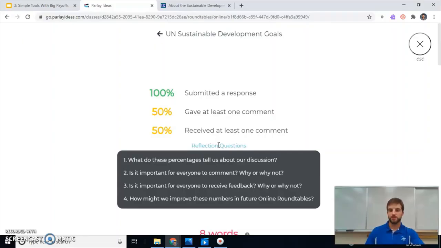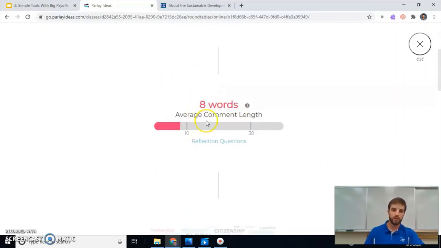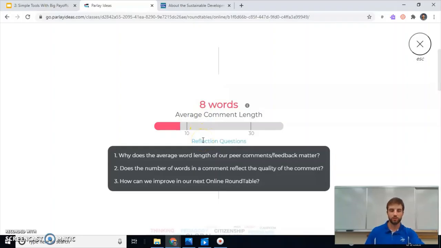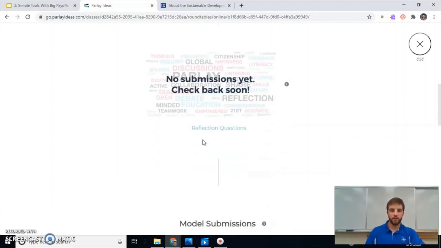And so it gives me some suggestions on questions that I can ask the students, that could prompt their thinking about discussion. Is it important for everyone to comment? Why or why not? Well, there we go. We're going to have a discussion about that. As we go down, we can see how many words the comments were. So on average, we used 8 words per comment. And we can talk about why does that matter? And how can we improve in our next online roundtable?